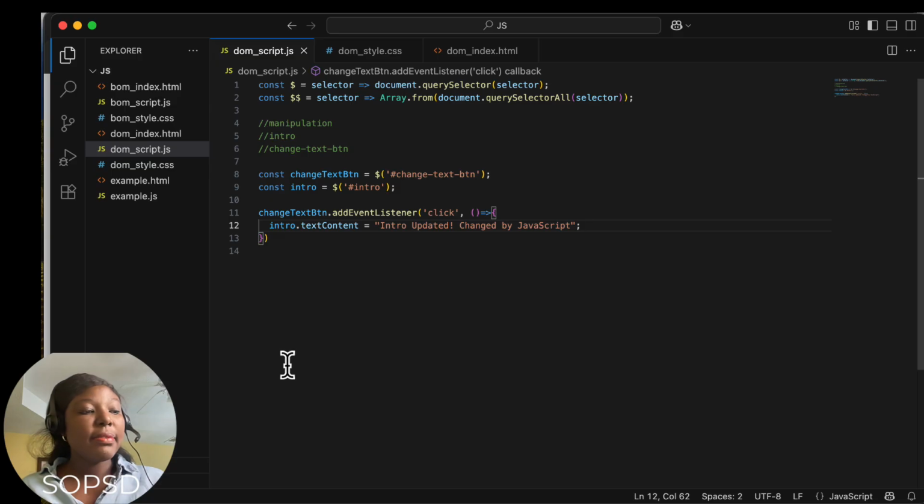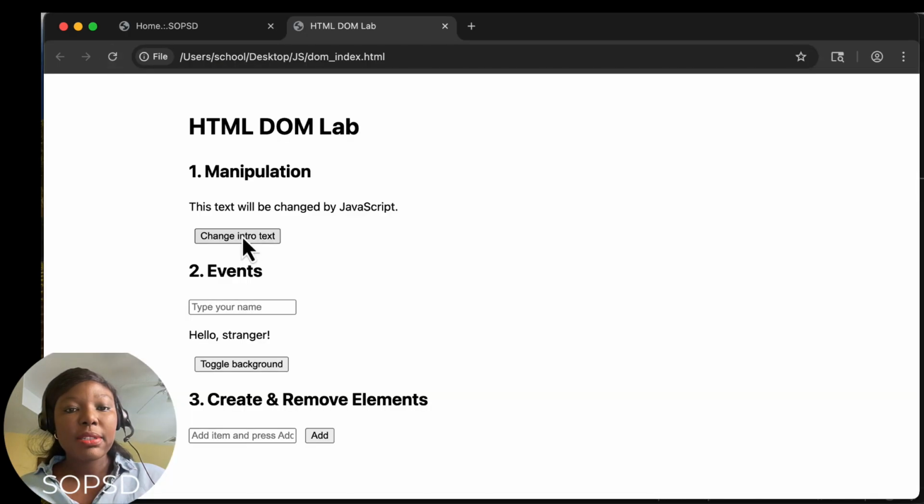So let's see if this works. Let's try it and see. We refresh this, we click this, yeah, it works. Intro updated, change by JavaScript.